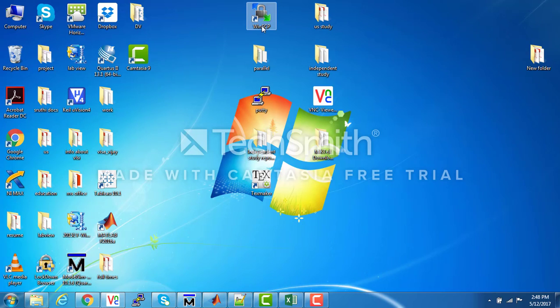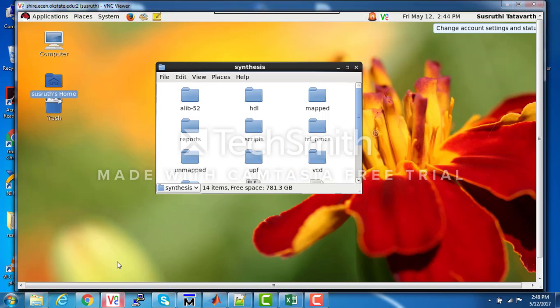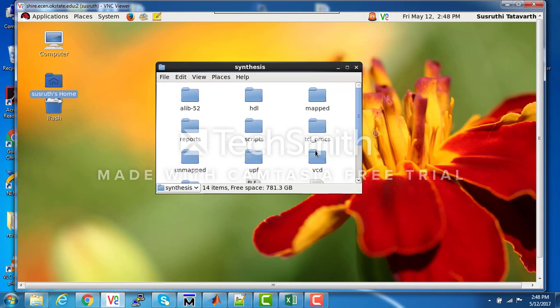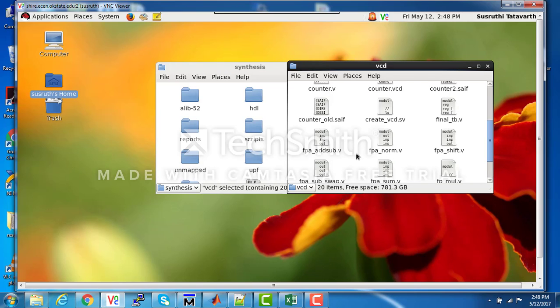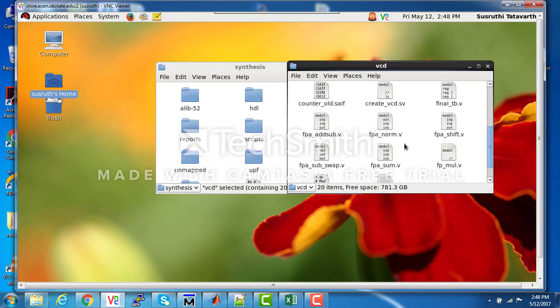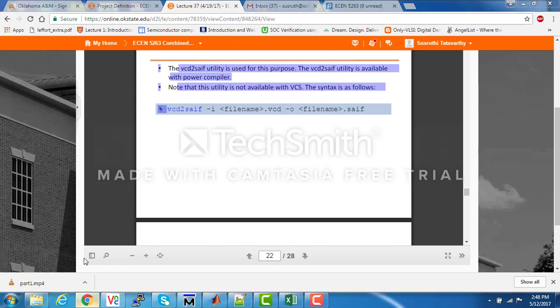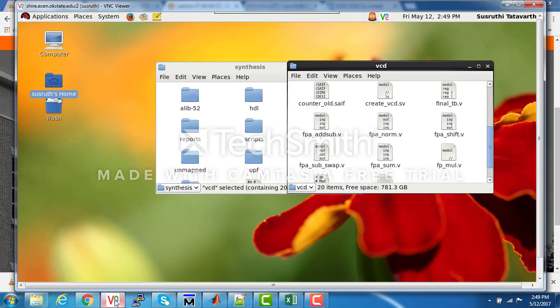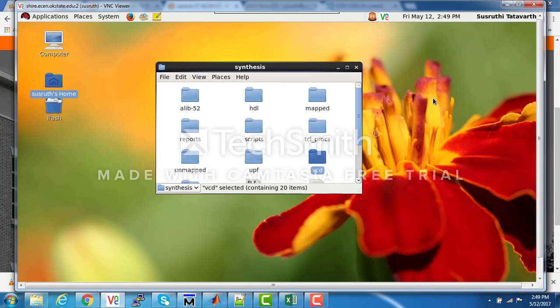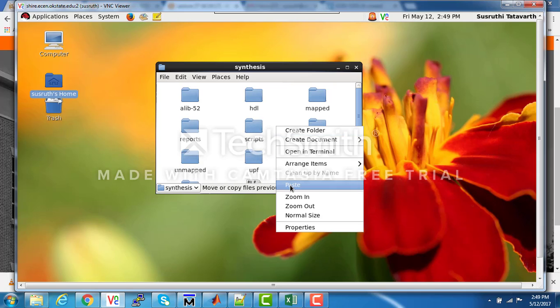I have used WinSCP, which is a drag and drop tool, to pull all these verilog files into the server. I have put all those files in here, that is all my module files, all the verilog files and the VCD, and using this kind of code, I have created a SAIF file, and now I will do the synthesis.